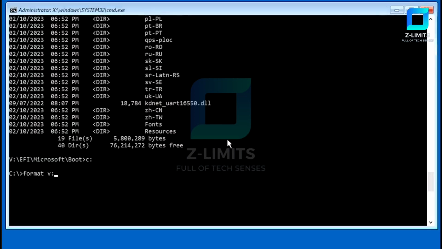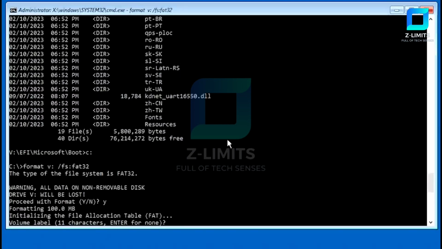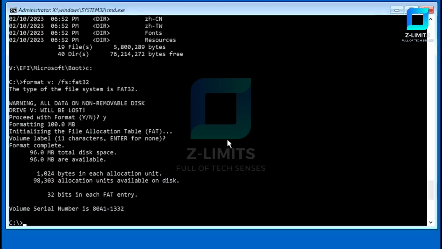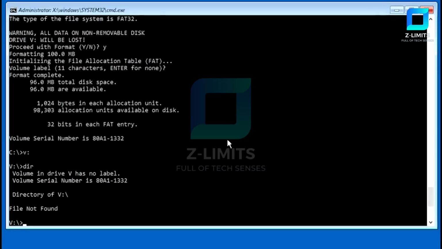It's going to be V drive. And then we want to put /FS:FAT32, because you want to make sure to format the UEFI partition as FAT32. Then when you hit enter, it's going to warn you that everything on the drive is going to be destroyed. Go ahead and hit yes, enter, and there you go. For the volume label, you don't have to do anything, just hit enter, and that's it. Now if we go back to our V drive and hit directory, you'll see there's nothing on it. So at this point, we want to recreate the drive just like it was before, and this should solve any problems that you have with the bootloader.